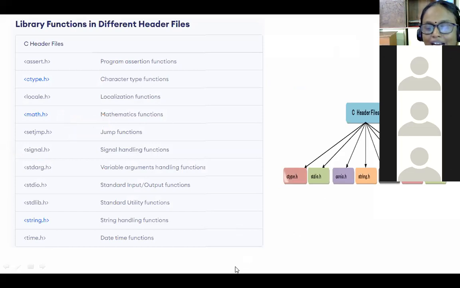These are some of the header files. What we will use now is stdio.h, string.h, conio.h, and math.h. But what is this assert?